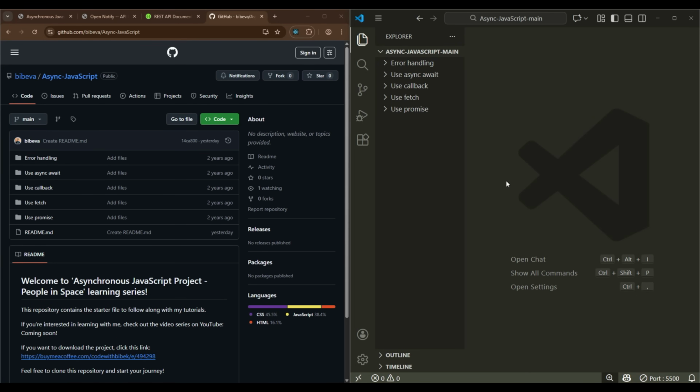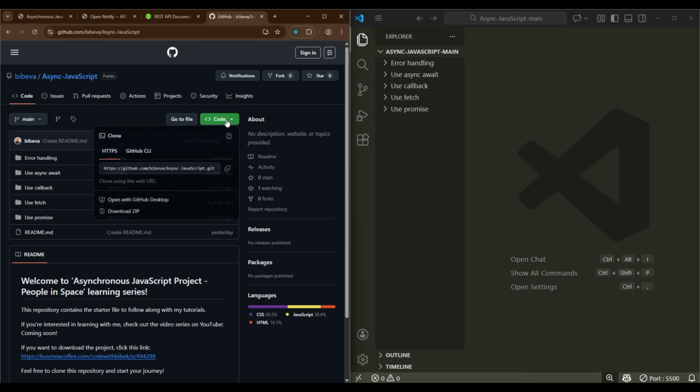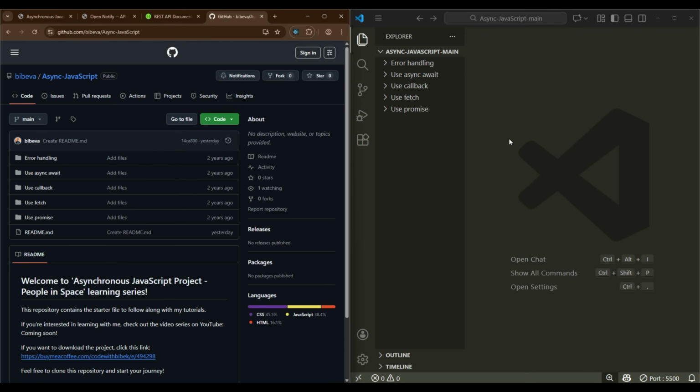To get started and code along with me, open my GitHub account. I have shared the link in the description below. Then click Code, Download ZIP to download them on your computer. Once downloaded, open them in your favorite text editor. I'm using VS Code as my text editor.